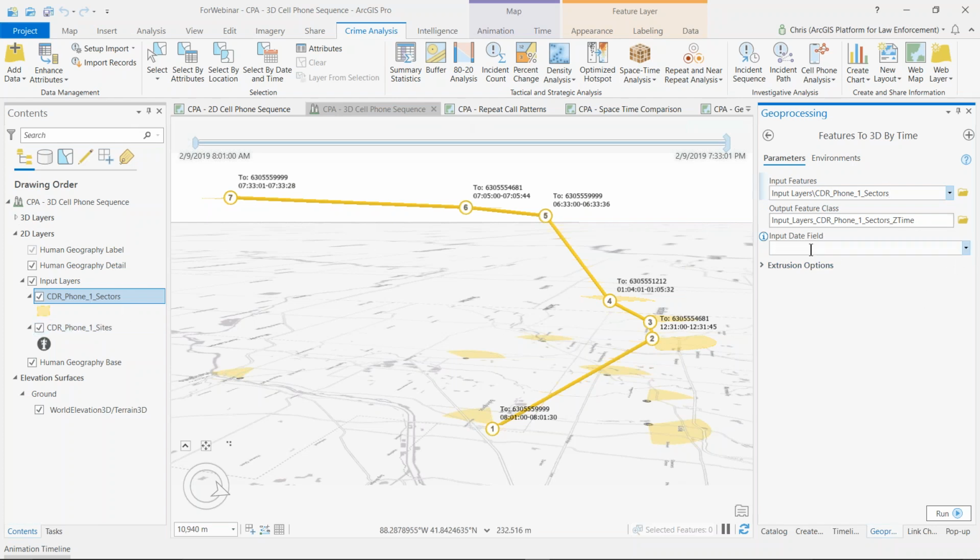To do that, it's simply going to want an input date field. So you're going to pick your start time, and then you run, and it's going to create a 3D version of each of these layers based on a time value.